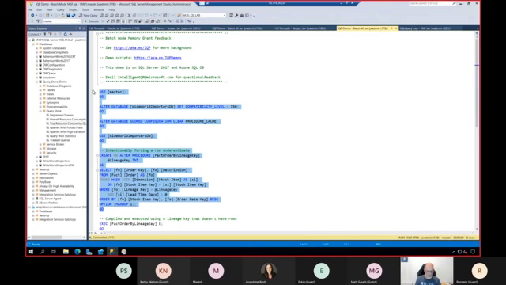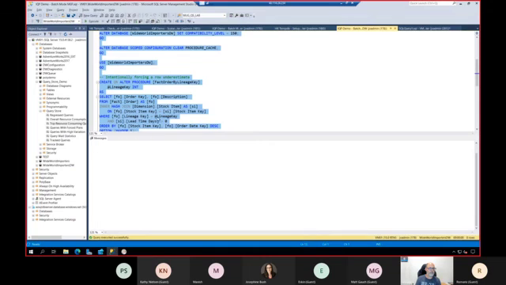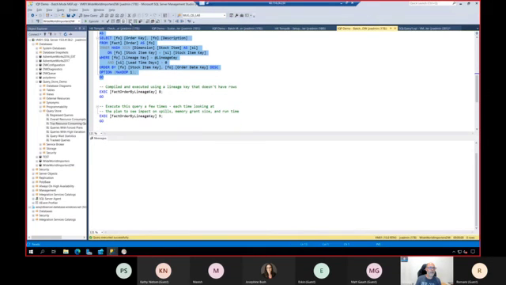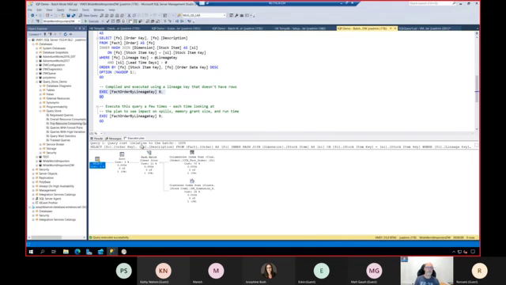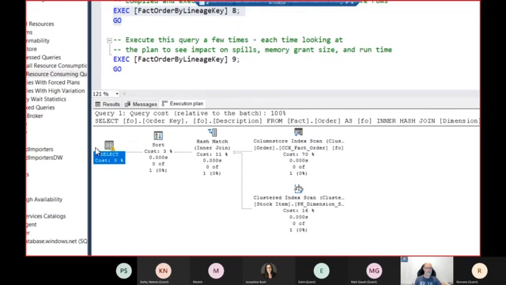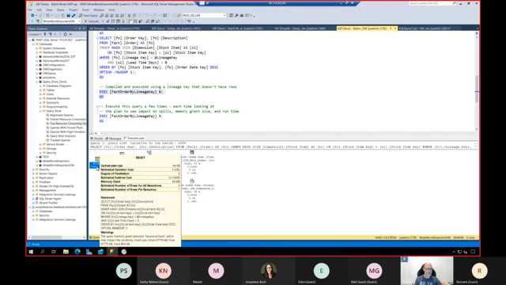So here I will do all this. Store procedure is created. Now I will enable to include the actual execution plan. And what I will do next is I will execute the store procedure for the very first time with the parameter number 8. What's going to happen here, it returns nothing, right? And when we go check the execution plan, we see here that there is a warning, right? A warning sign.